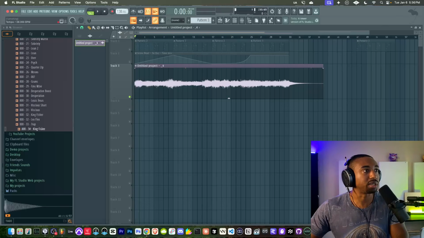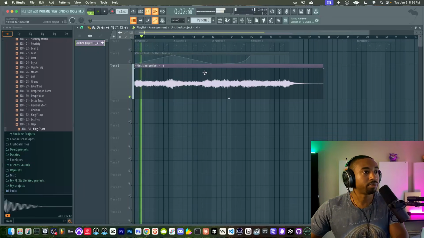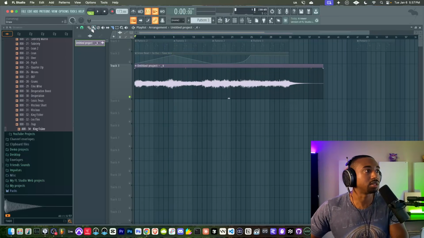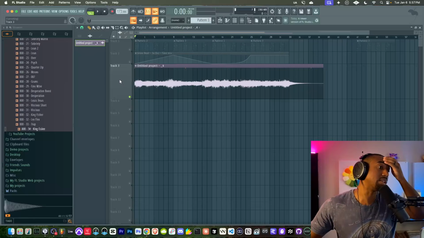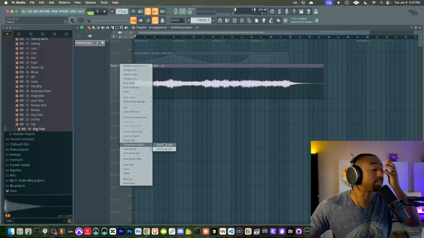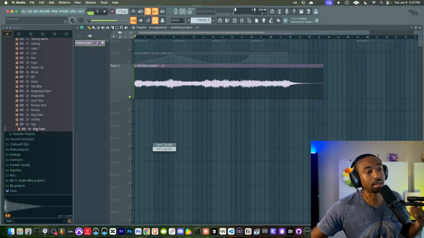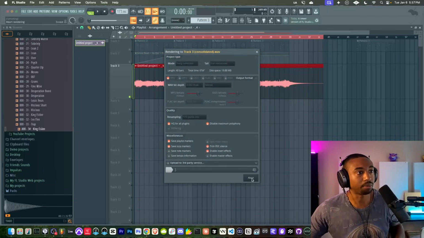Now we can also speed it up. So let's put it at like 180. So I'm going to just show you guys a further step. This is not mandatory. Let's consolidate this. What we're doing is basically stamping the tempo values onto this new audio so that it time stretches properly. So let's print this.